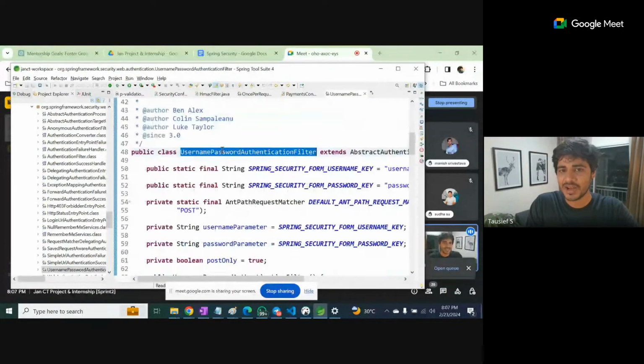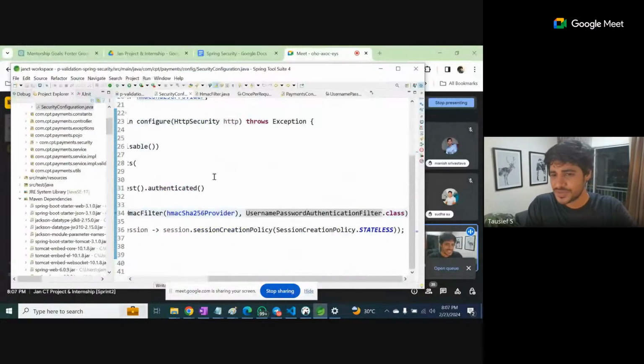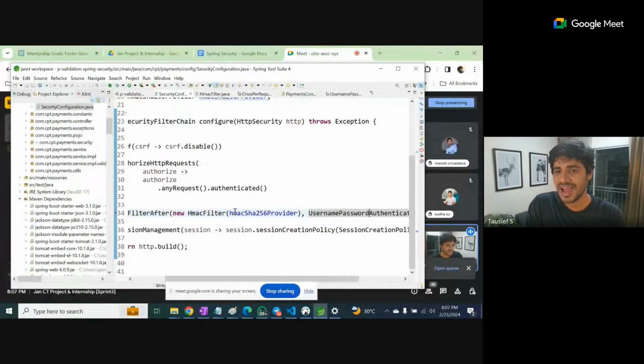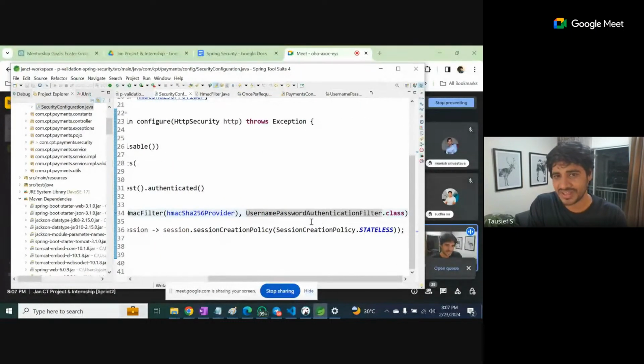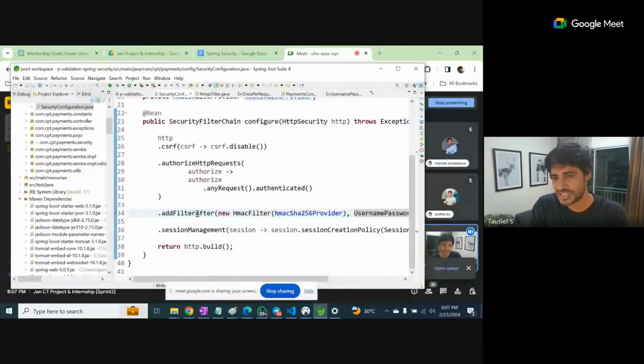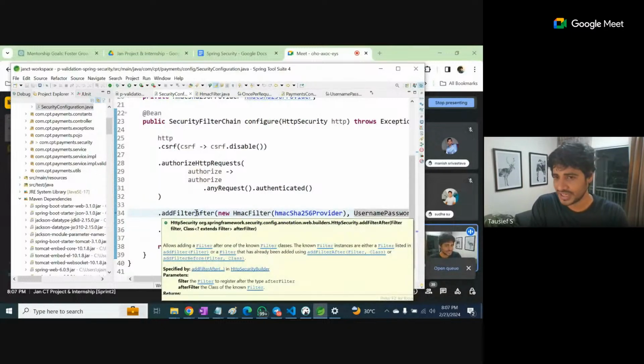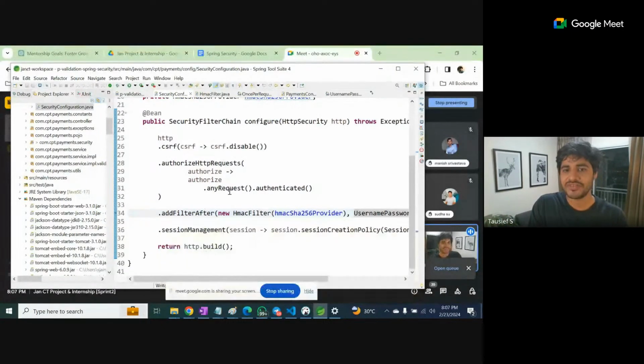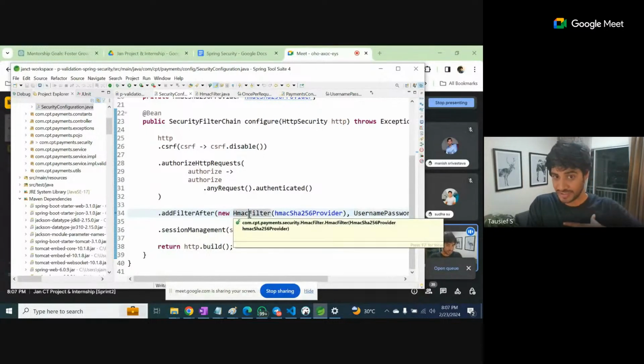When we are writing our own custom one, we need to tell Spring where to position it. So we are telling, hey, position my filter after the place where you have written this one. How do we tell that? With the simple statement addFilterAfter, where we specify the HMAC SHA filter, in which we are going to do the verification and processing of the HMAC SHA logic.